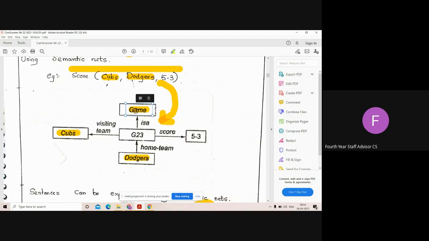Okay, game class, and we are writing it this way: G23. I just gave it a name. I can give it as baseball, no problem. Baseball is an ISA, which means it is a subclass of game. Baseball is a subclass of game.